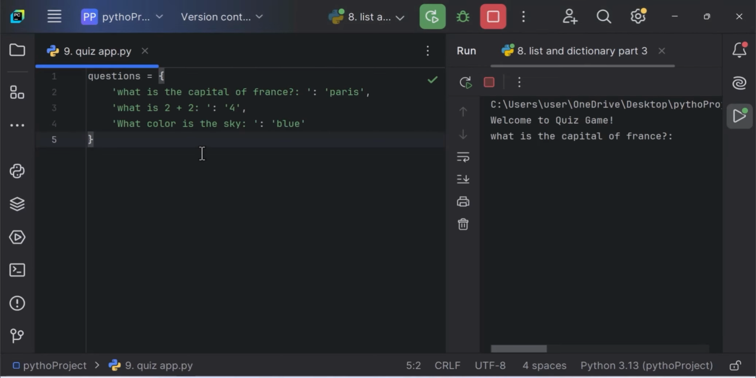Now we want to write a quiz app to strengthen our knowledge on dictionary. It's a very simple quiz app. Okay, let's run the program.